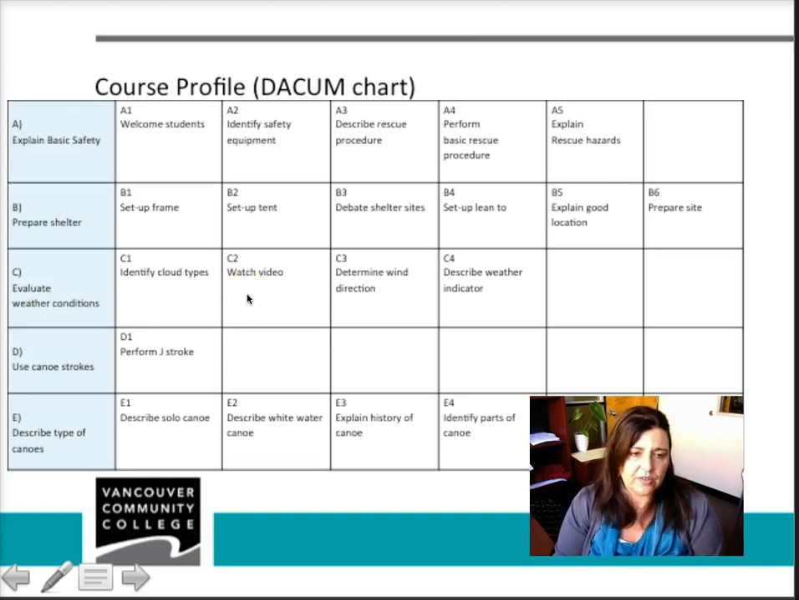C2, watch video is an instructional activity. It's how you implement it, how you teach it, does not belong on your DACUM. D, use canoe strokes. Objective is perform a J stroke. So if your goal is to use canoe strokes and the only thing they've done in class is perform J stroke, you cannot say that they can use canoe strokes. They can only use one. A best practice in DACUM is that a goal has a minimum of 2 objectives.